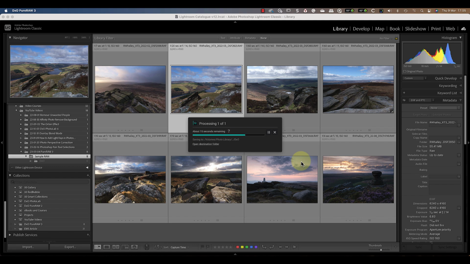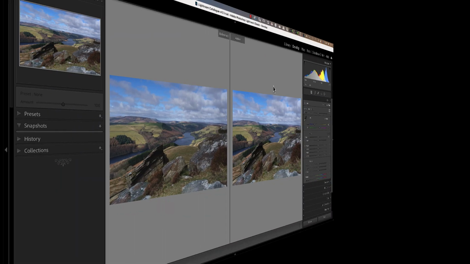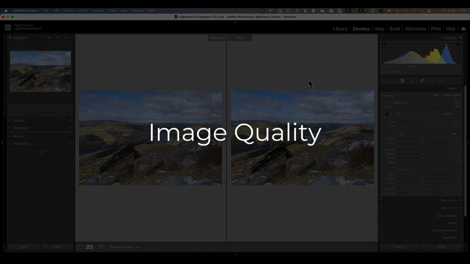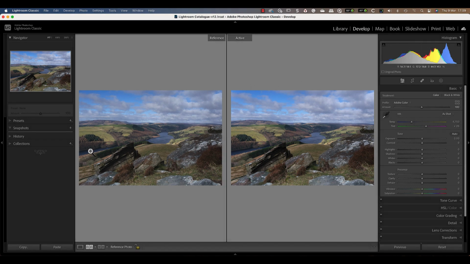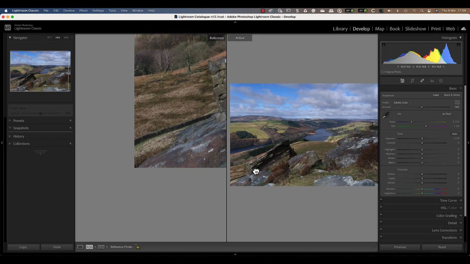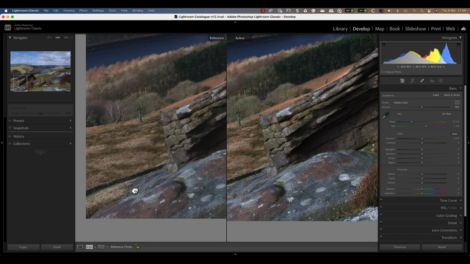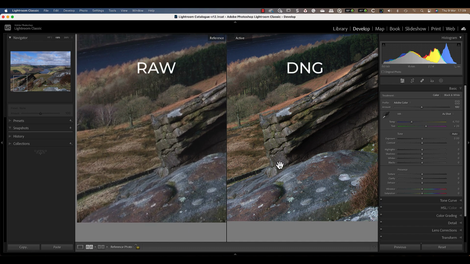Where performance may be a problem is if you have a batch of images to process. But don't worry, because I'll show you something in a minute that could be a game changer. First though, let's look at the quality of the results by comparing the DNG file from PureRAW 3 with the original RAW file. Here are two versions of the image open side by side in Lightroom at 100% magnification.